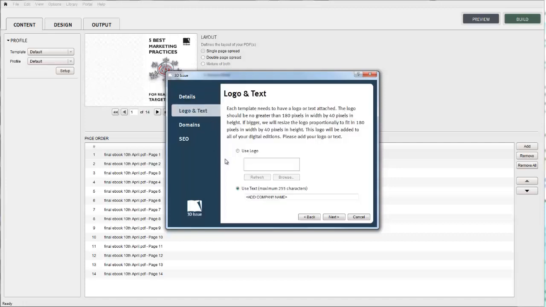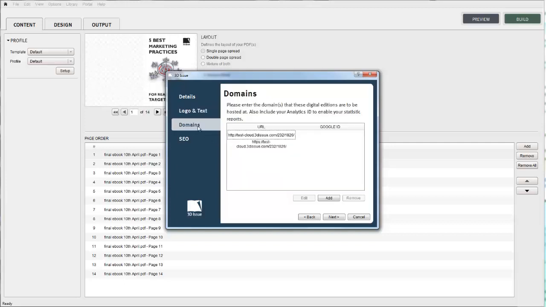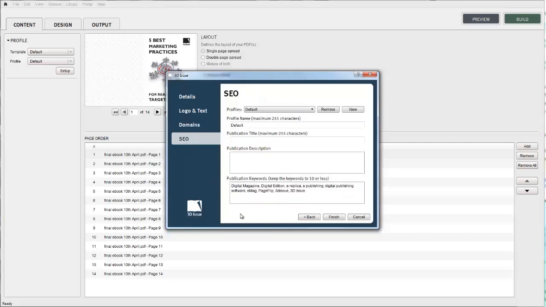The logo and text section allows us to start defining some of the company branding. We can either present the company logo in the background as the reader is browsing through our publication, or provide some text for them instead. The next section, called the domain section, is where you must register the details of the domain or multiple domains where you would like your digital publications to be hosted. You will also be prompted to add in your Google Analytics ID to ensure the publications are found and read by the right audience. You may come back and add new server details anytime in the future.